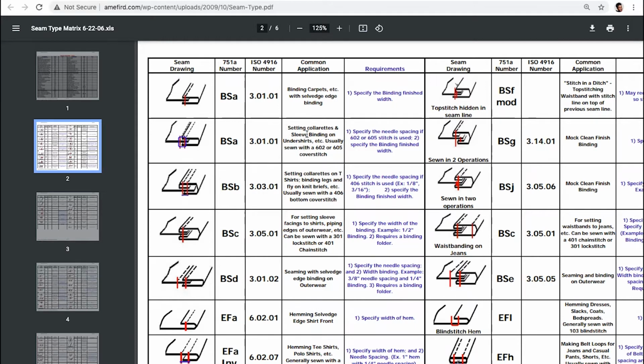You can read right here, sleeve binding on undershirts. That would be one common application. Now this one, going over into the next column, right underneath when we talked about stitch in the ditch, which is top stitch hidden in seam line, you'll see sewn in two operations. This one is what we call the mock clean finish binding.